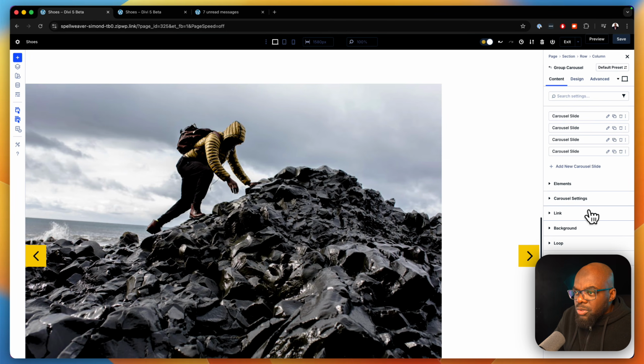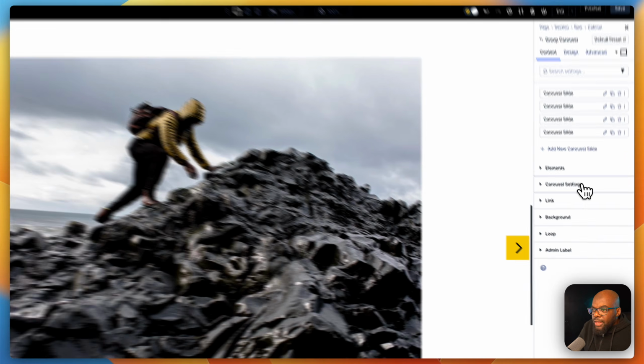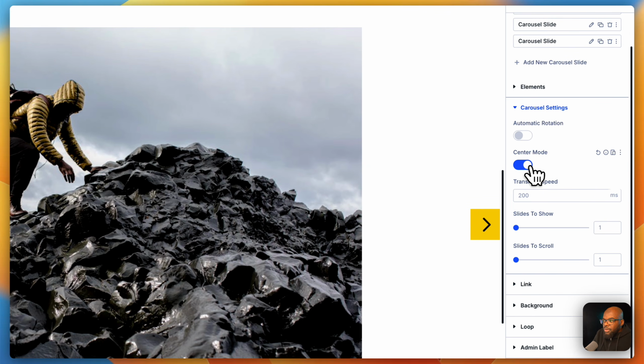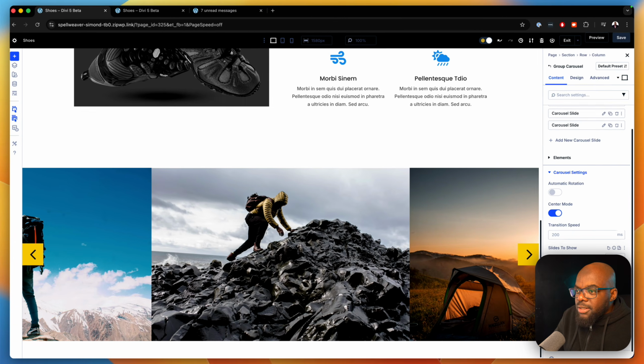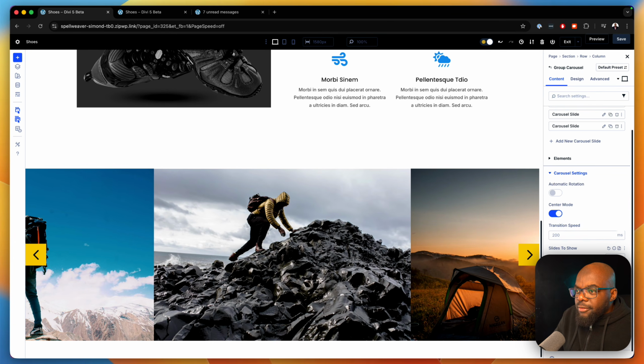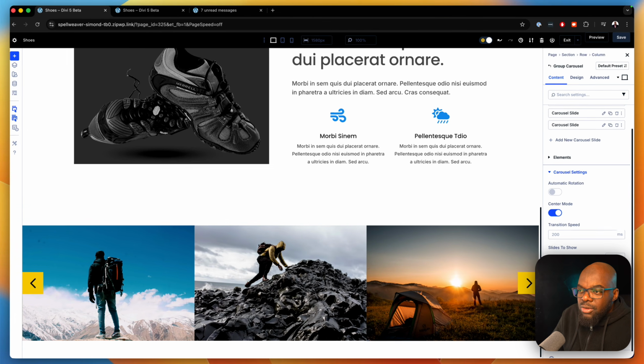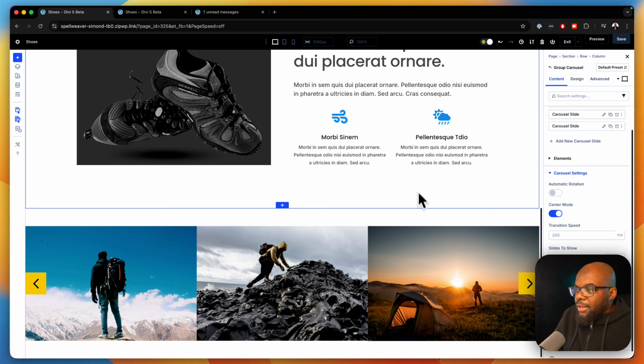Now there's a few things that we can also do here, and that is to go to our carousel settings. So what I need here is the center mode, because I want to show a few items here on my slider. So here I have slides to show. It has 2. I can set it to 3 if I want to. So this is going to be pretty much up to you. But I think this looks much better.